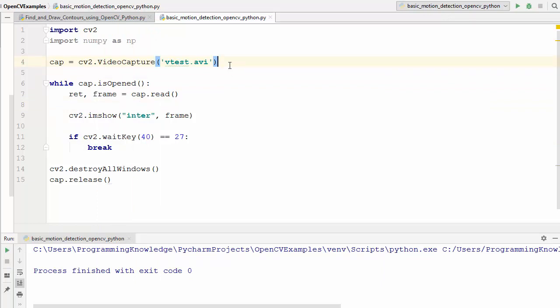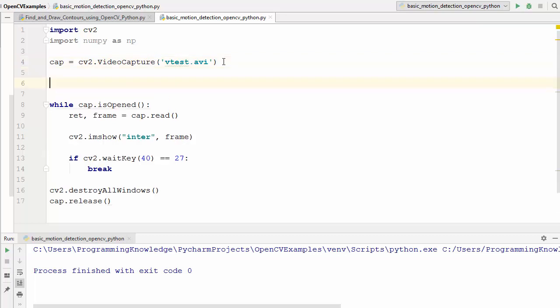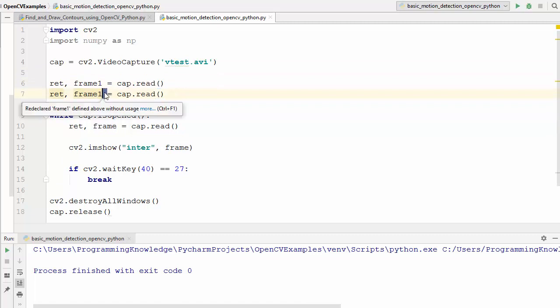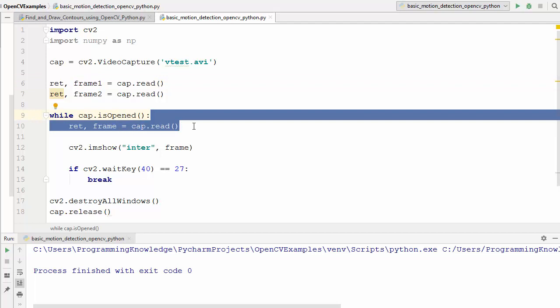So let's get started. Under this VideoCapture code line, first of all, I want to read 2 frames from the cap instance. I'm going to copy this code and paste it here. This will be our frame 1, and similarly I'm going to read the second frame. So simply we are declaring 2 frames one after another. And we don't need this code anymore.